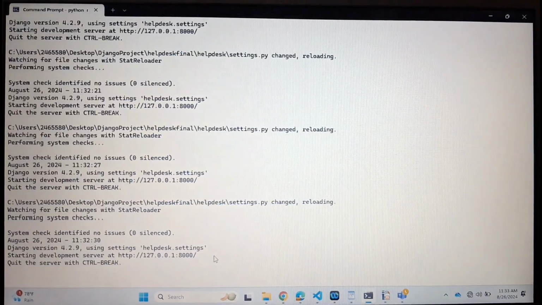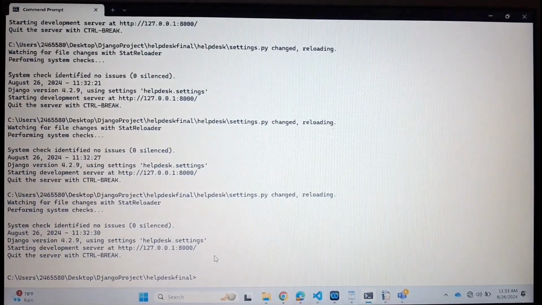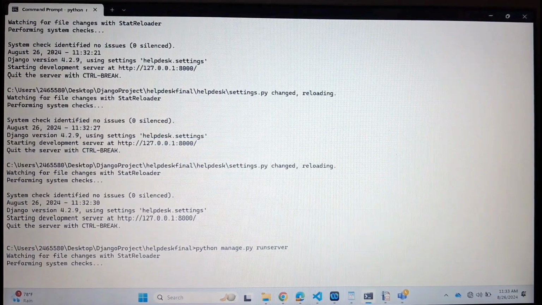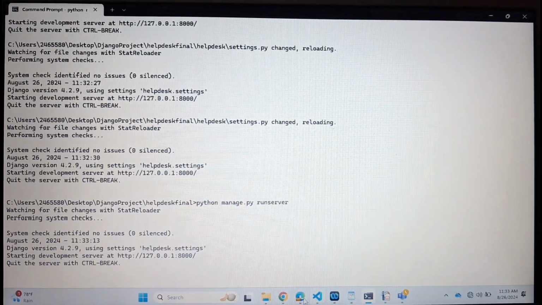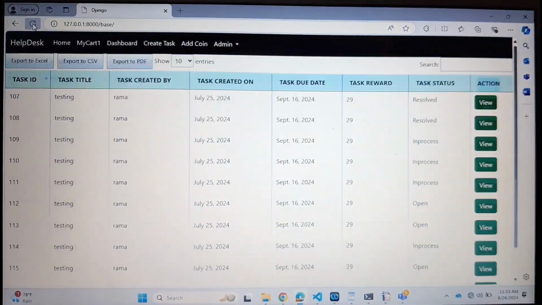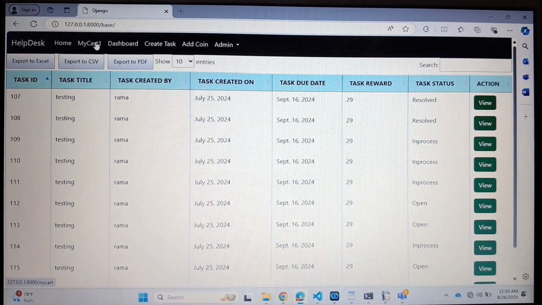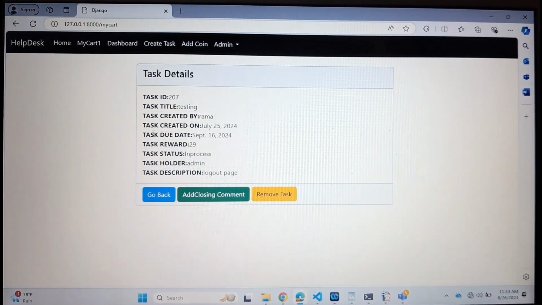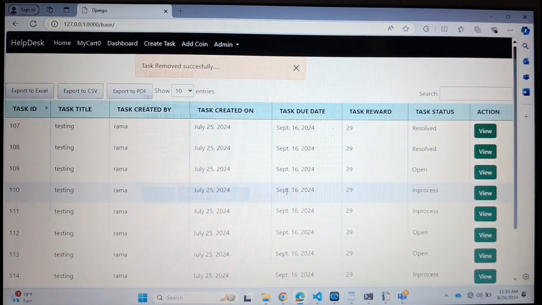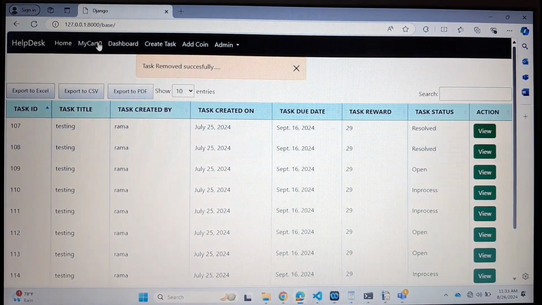Let me run the server. It's already running. Let me run again. Okay, then come here. Let me refresh. See, it's showing MyCart 1. Because if you go here, you can see we have one task in our bucket. Let me remove this one. See, I have removed it, so it's showing 0.